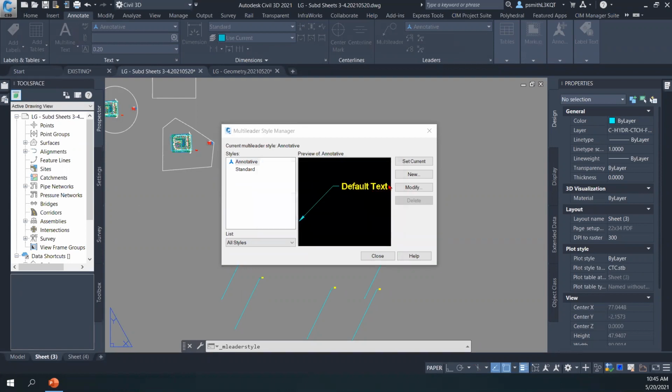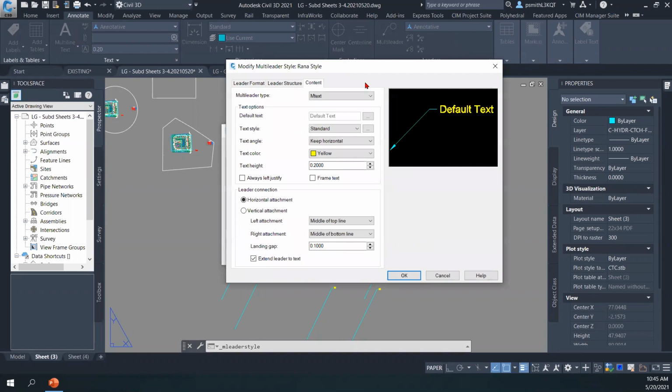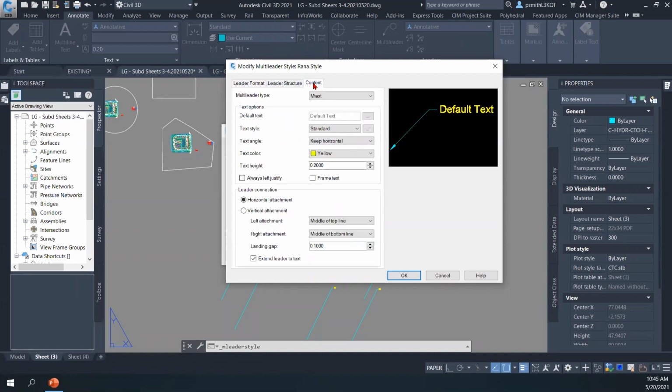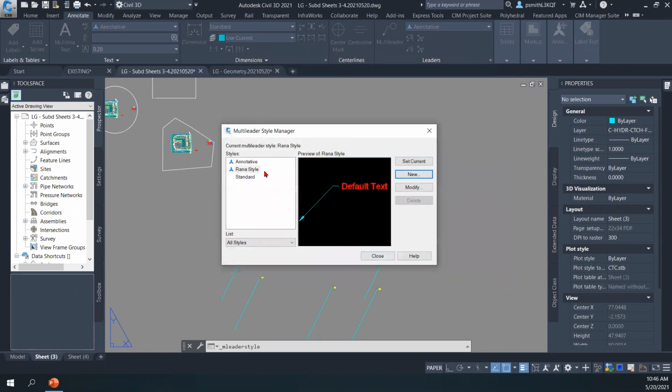And then this new box here is going to pop up. It's going to start off here on leader format. What you want to do is come over to the content tab, go down to text color, and turn it to red, just for sakes. At this point, you can change anything else too if there's anything that you want to change. But we're going to do this. Okay, so now I have a new style here.